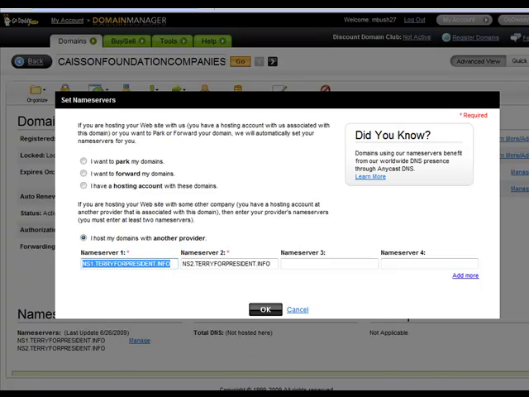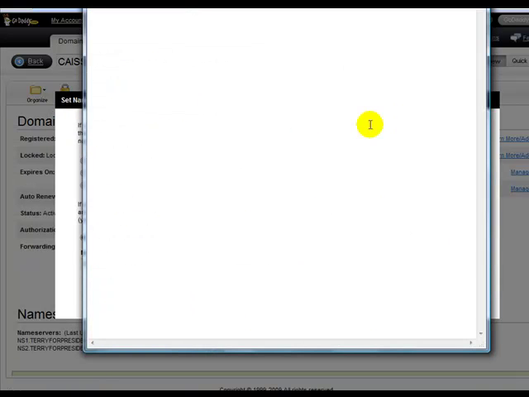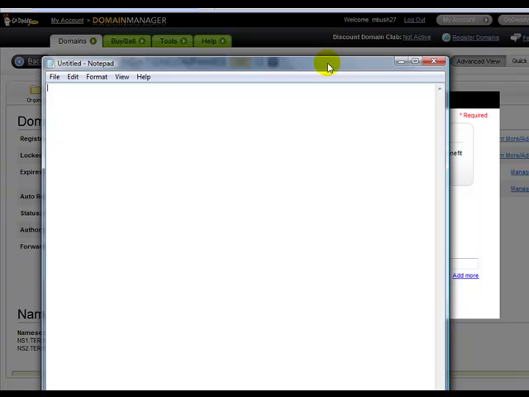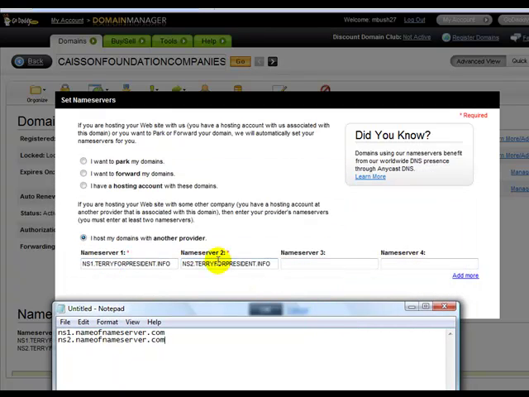So what do name servers look like? Well, they're going to look something like this. Typically it's NS1, then the name of the name server, and then NS2, the name of the name server. There's typically going to be two of them, and you just put them in there, 1 and 2. Now it might not necessarily be NS1, it could be something else, but there's going to be two of them. That's an important thing.